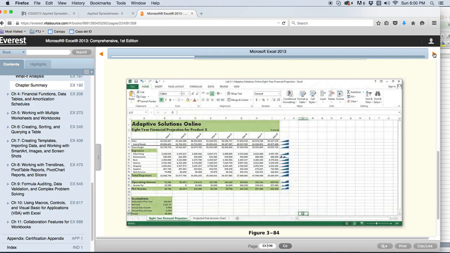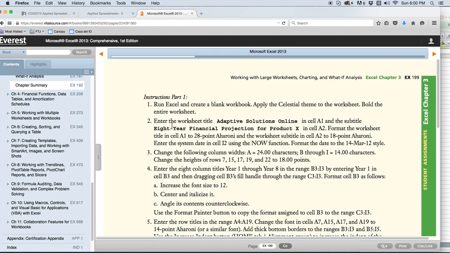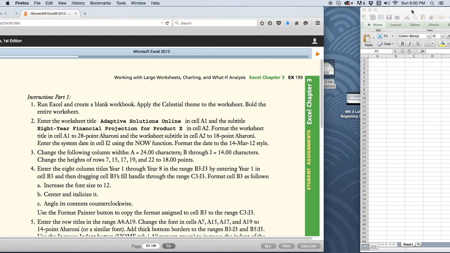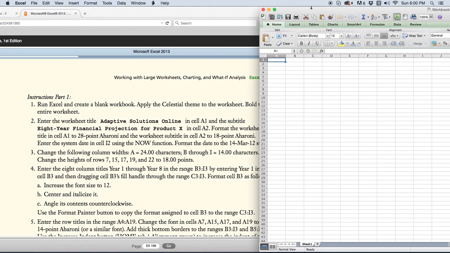Let's get started by looking at the next page at the directions step by step. Although I am going to walk through this assignment, I am going to encourage you that you do need to use your e-textbook and go through each step yourself. Remember, I'm working on a Mac. My options and tools and features will be very similar. Some of them are located in slightly different areas.